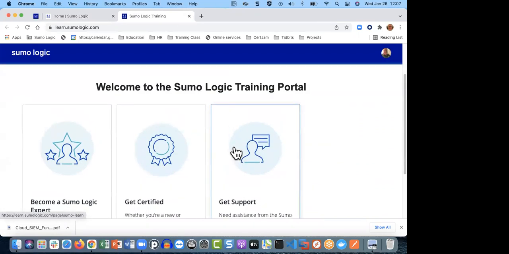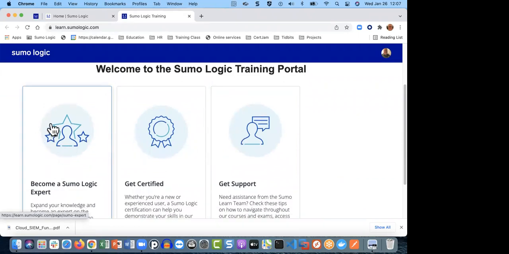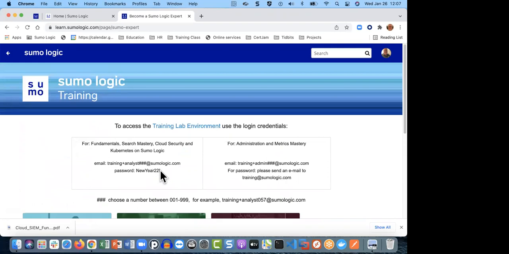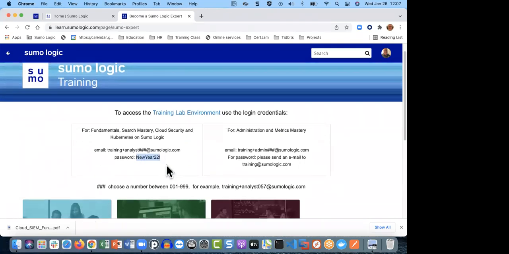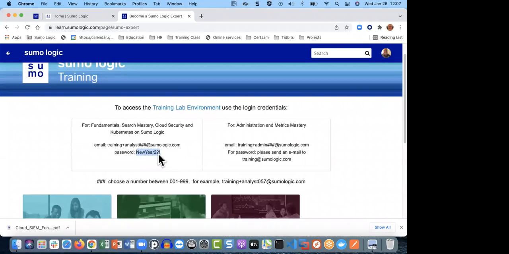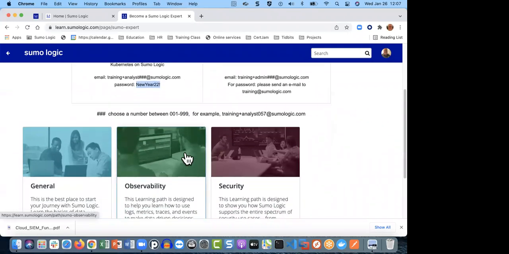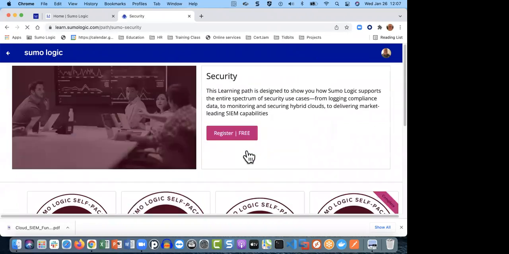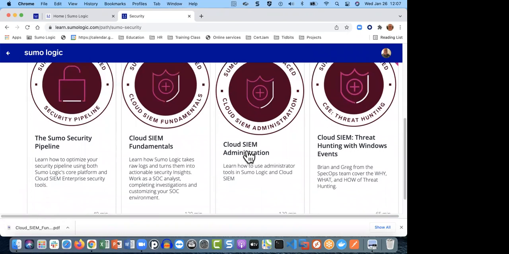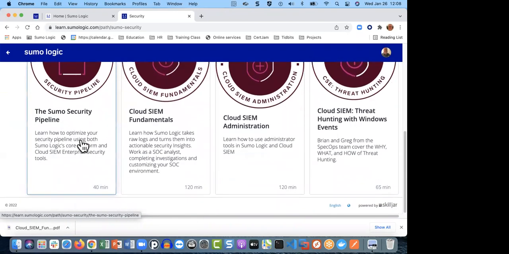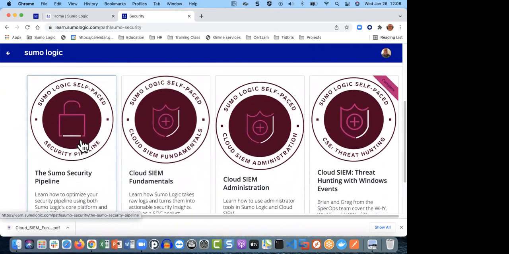Now, a couple things I want to point out here, just so you know. Over here where it says become a Sumo Logic expert, this is our self-paced training. Also, if you click on become a Sumo Logic expert, here's where you can find out what those passwords are. When we change the passwords, we post that information here, okay? This is where the passwords are kept. And if you go under security, you will see that we have a Cloud SIEM Fundamentals self-paced course. We also have some other courses: Cloud SIEM, Threat Hunting with Windows, Security Pipeline, all kinds of self-paced courses that you can go through. But these are the courses. These are not the exams.